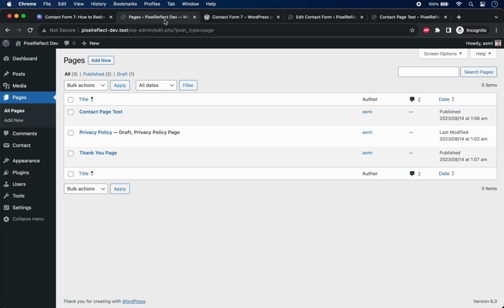Alternatively, we can get the same result without using any plugins. However, this will require adding some PHP code to your theme files. Don't worry though, I will show you exactly what you need to do.